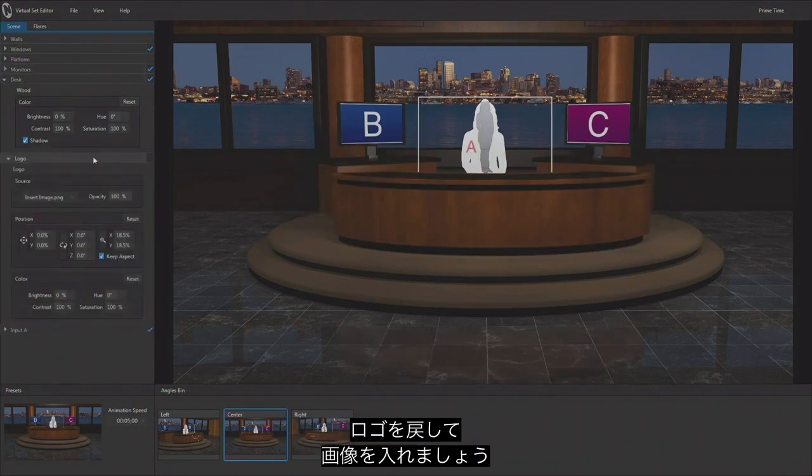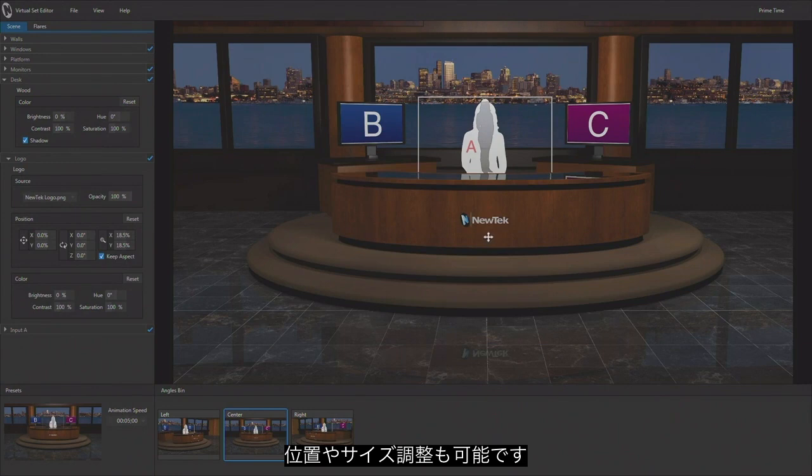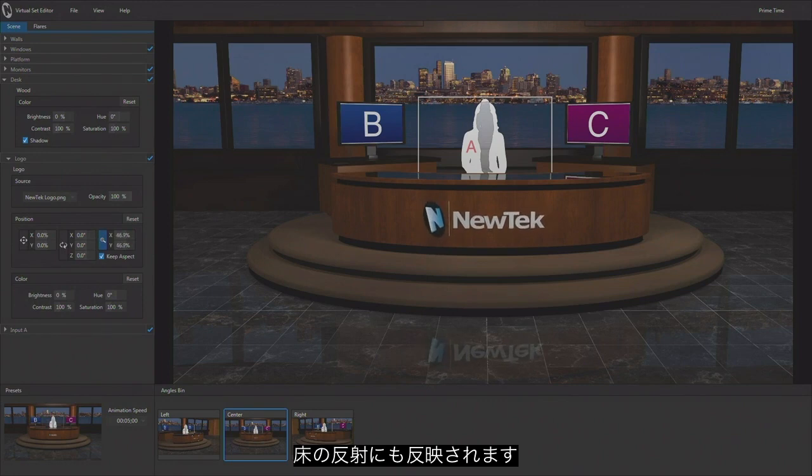So let's go back to our logo and turn it back on. And we're going to just browse. And we're going to look for a logo. I've got a NewTek logo right here. And I now have that logo shown to me on the front of the desk. I have some positioning tools down here. I can scale that logo. You see its real-time reflection in the floor.